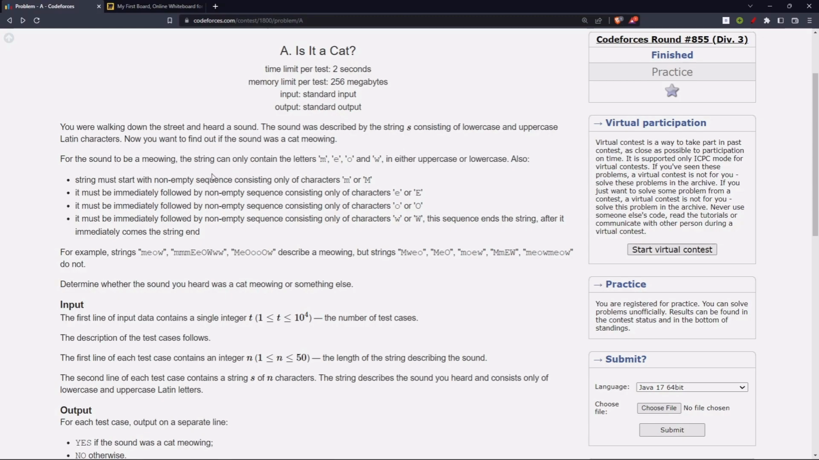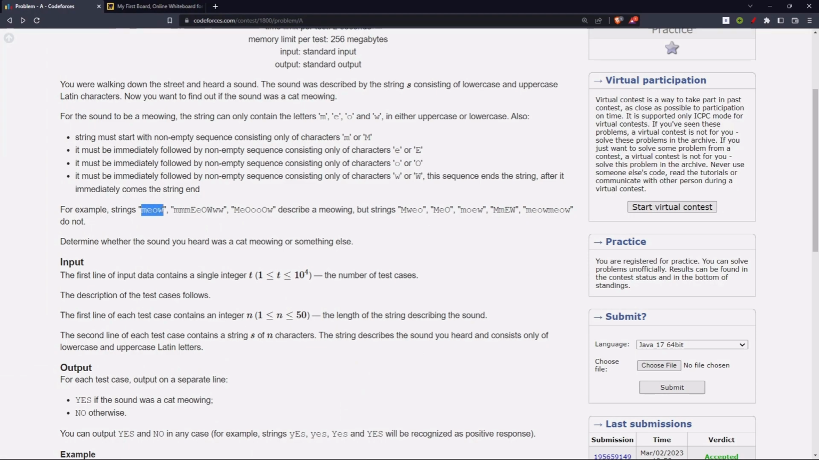What is that? Our string should always start with an M, capital or lowercase, doesn't matter, okay? A sequence of M's, followed by a non-empty sequence of E's, which will be followed by a non-empty sequence of O's, and at the end followed by a non-empty sequence of W's. So if we see M E O W, M followed by E followed by O followed by W, or M's followed by E's followed by O followed by W. Similarly here, M, E, O's and W, okay.